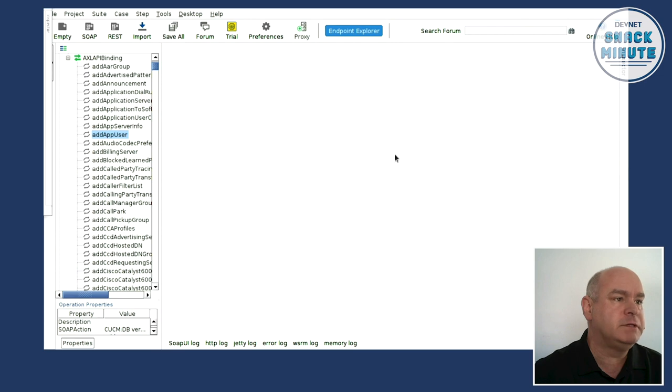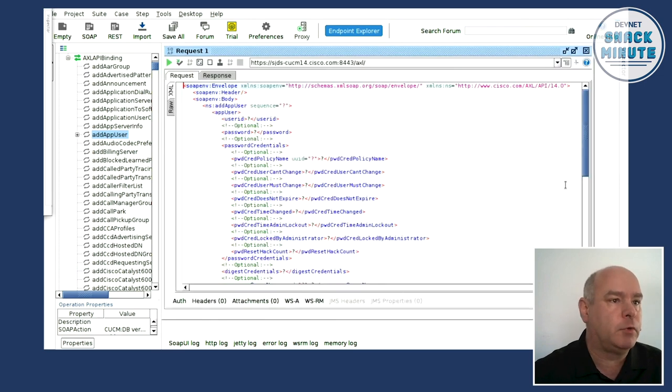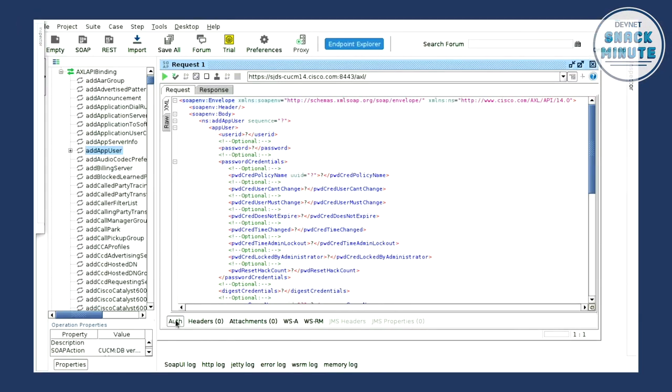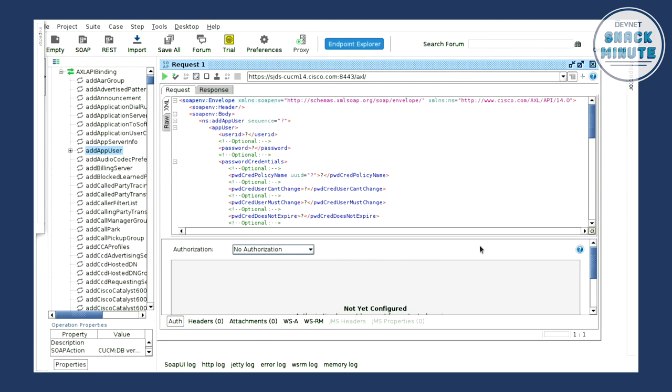You can make a new request. It'll check the schema and create a sample request for you with all the optional fields and required fields in there. So you can just add some authorization, your username and password for your admin, fill in the XML fields as you like, and then just click the send button to test it out. And SoapUI has a lot of facilities for stringing these requests together. So you could build some fairly extensive automation using just this tool without writing any code.